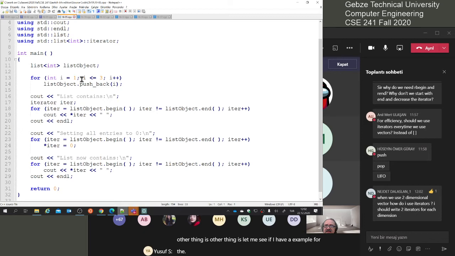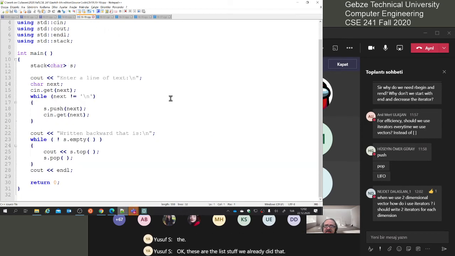Okay, these are the list stuff. We already did that. And these are the stack. Push and get. This is an example for the stack. Okay, example for the stack.